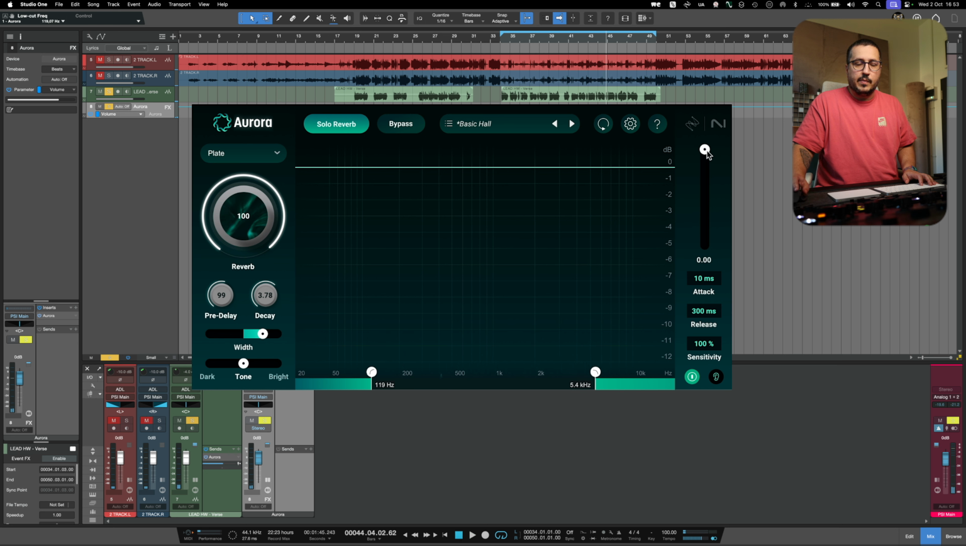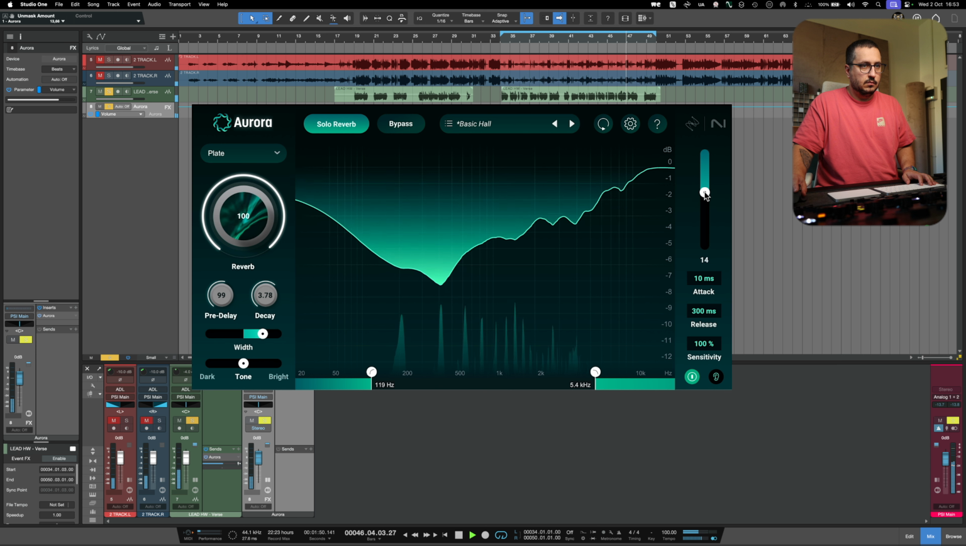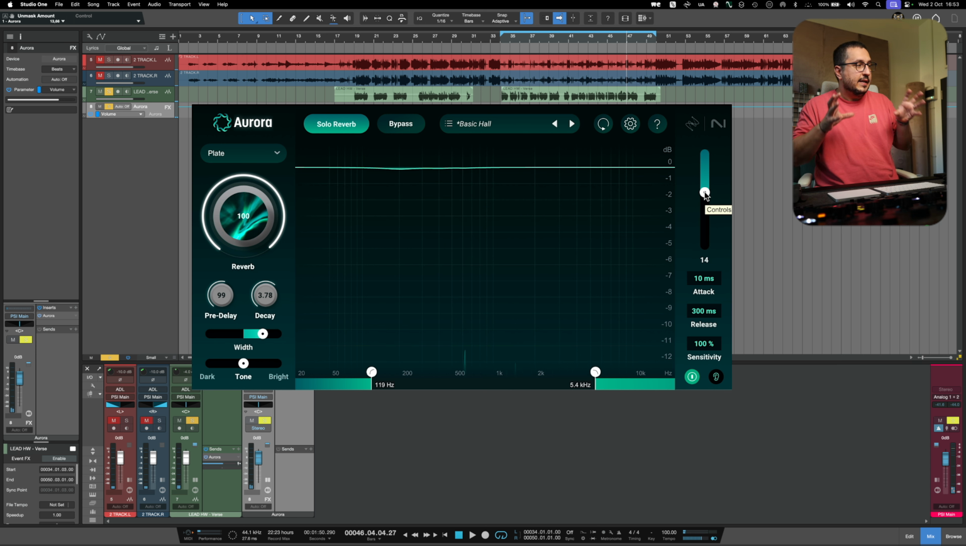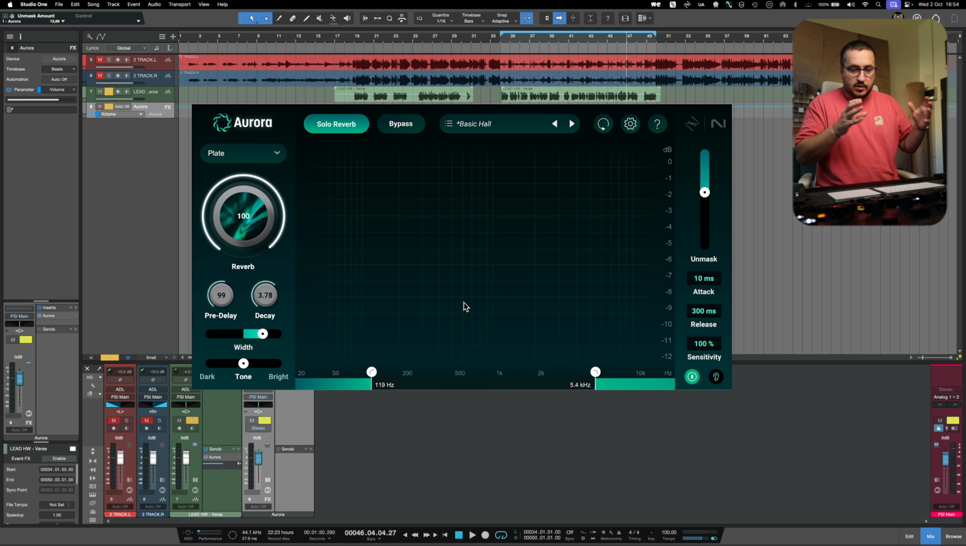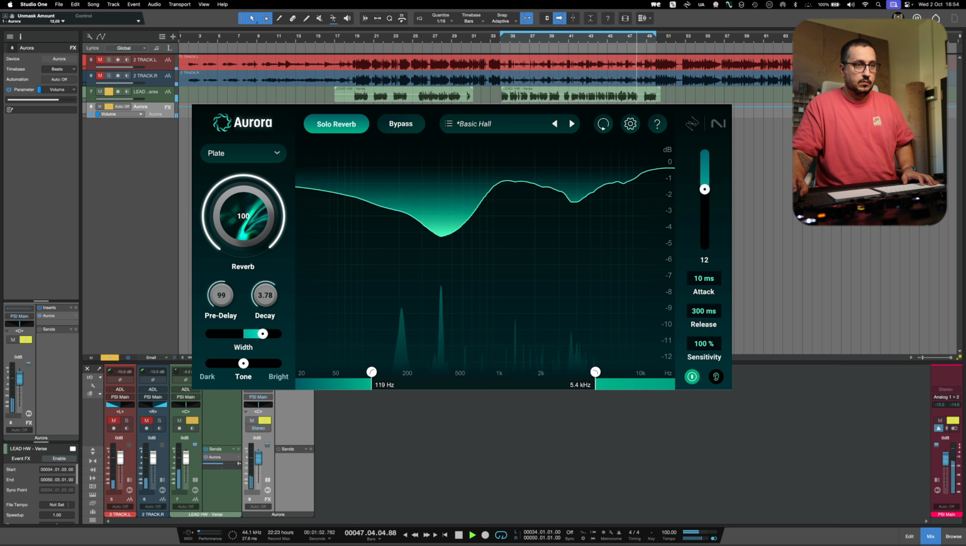Let's see the unmask in action. So this basically ducks the reverb when the vocal plays. This is a trick that I've been using for a lot of years with Soothe or Track Spacer on the effects bus. Now it's in Aurora, and I hope that iZotope continues with this approach, adding the unmask feature to future plugins.